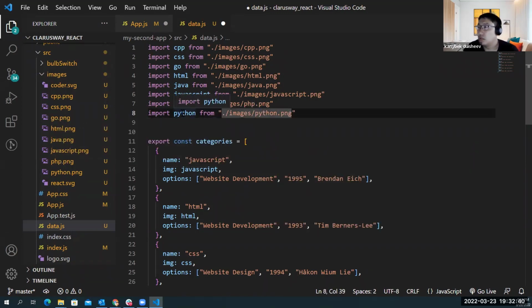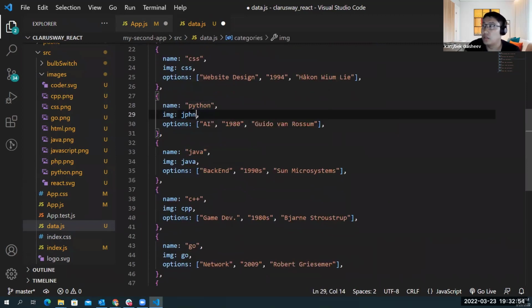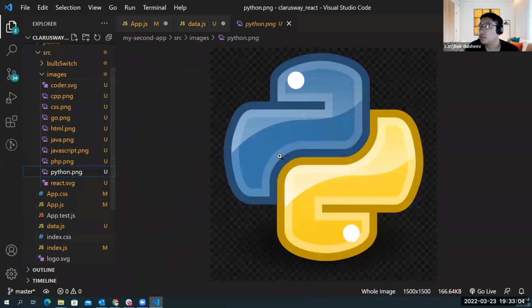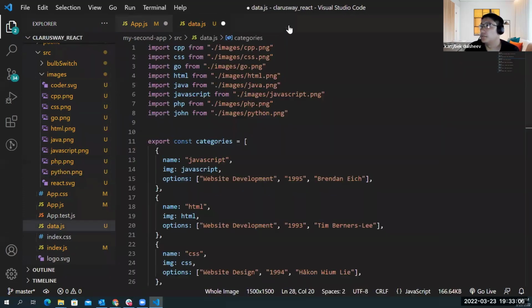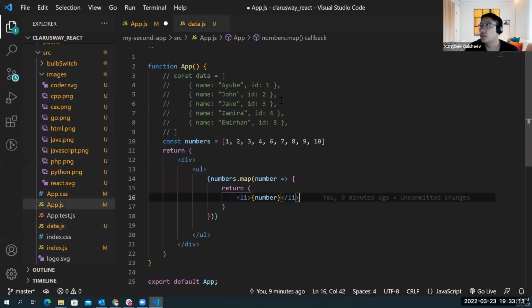So these are also variables, you can put here whatever you want. It could be, let's say, John. But when you want to refer to Python, then you have to use this John. Here it should be John then. So it would refer to this Python image, which is this icon. But let's put its own name. All right, let's save it.